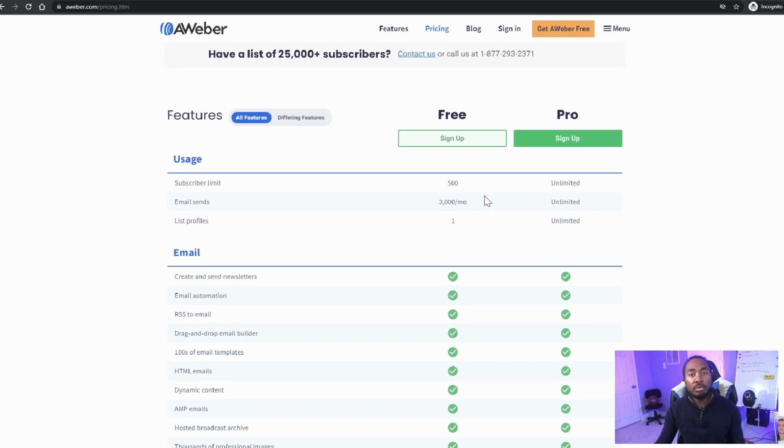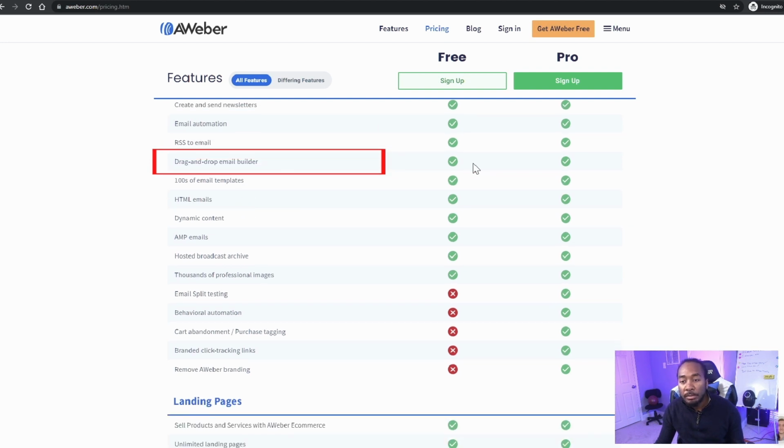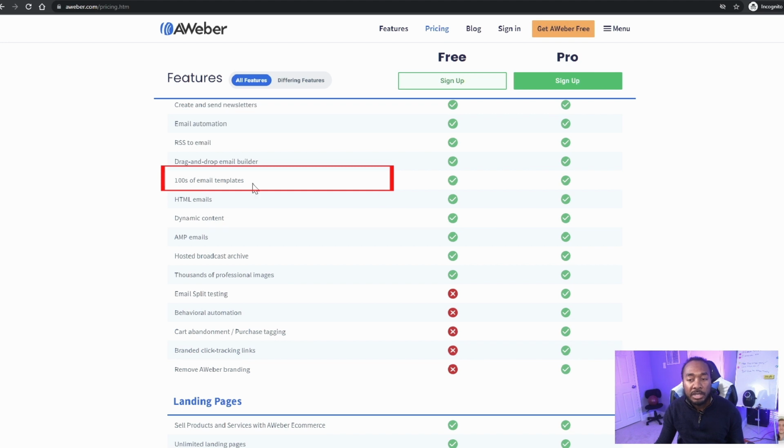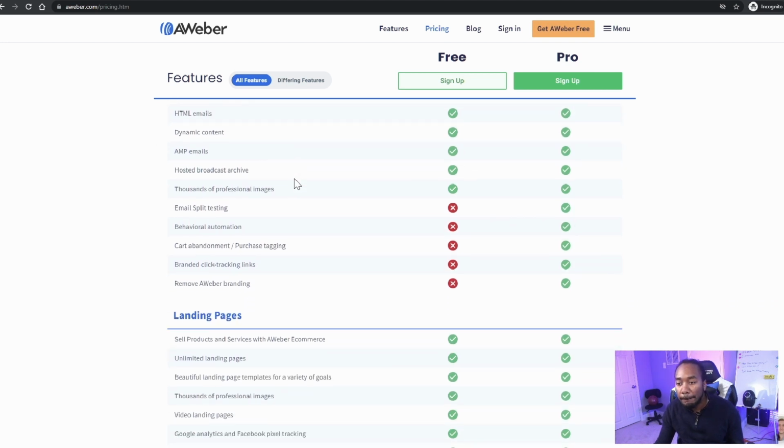You'll see this is a trend among a lot of these guys. So with their free plan, you can create and send newsletters. You can do email automation. You can use the drag and drop email builder, which means you can use a lot of their templates. They have HTML emails, which are great.